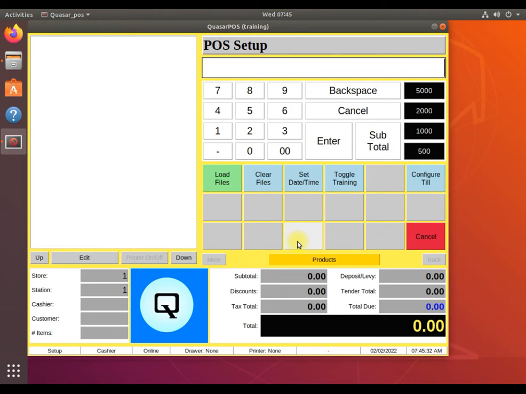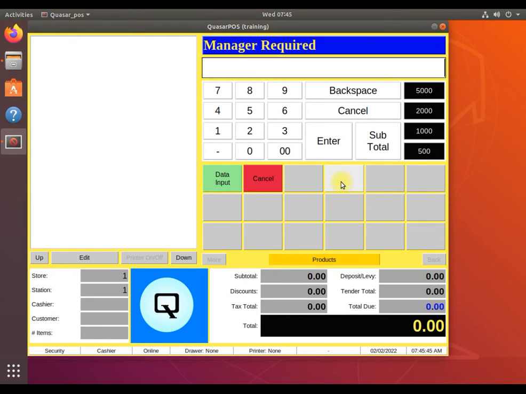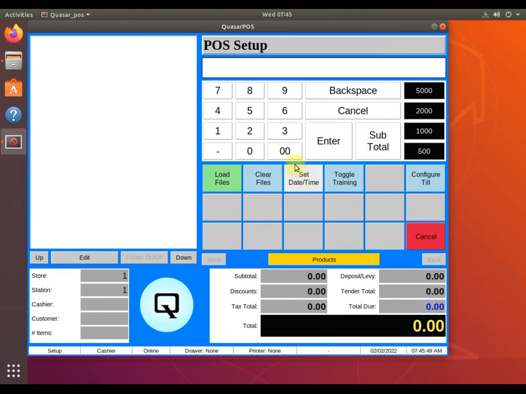In training mode, the cashier can do any transactions, any functions that they would do in the point of sale, but nothing is registered in the database. So it's a good way for cashiers to practice and to train. To set it back, you simply toggle it back on again, and you're back in regular mode.